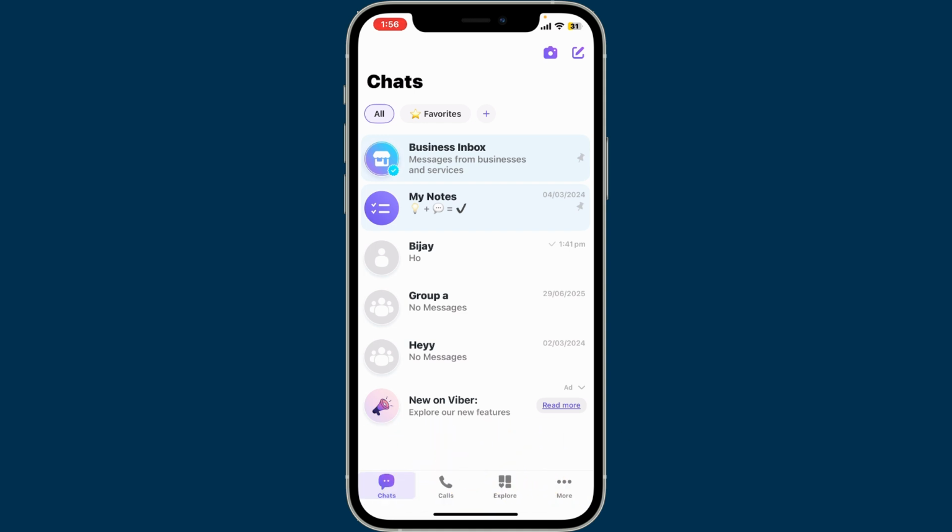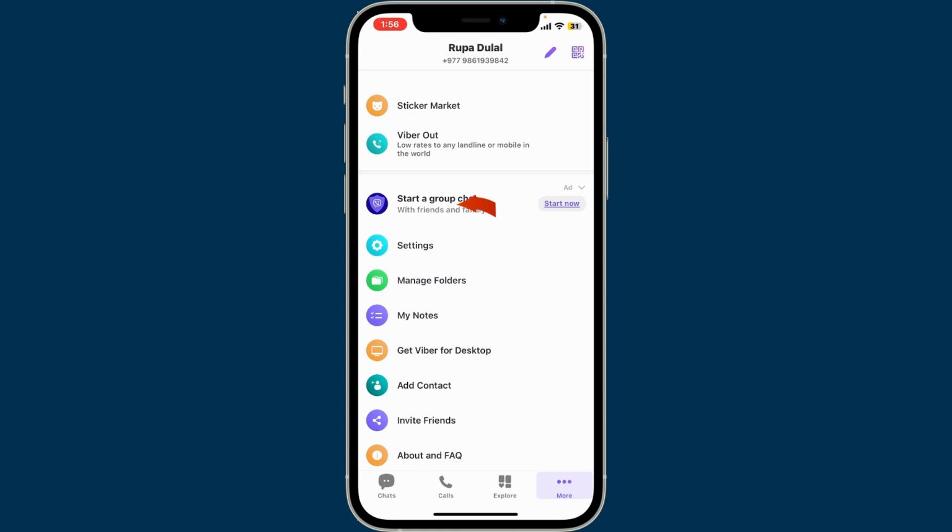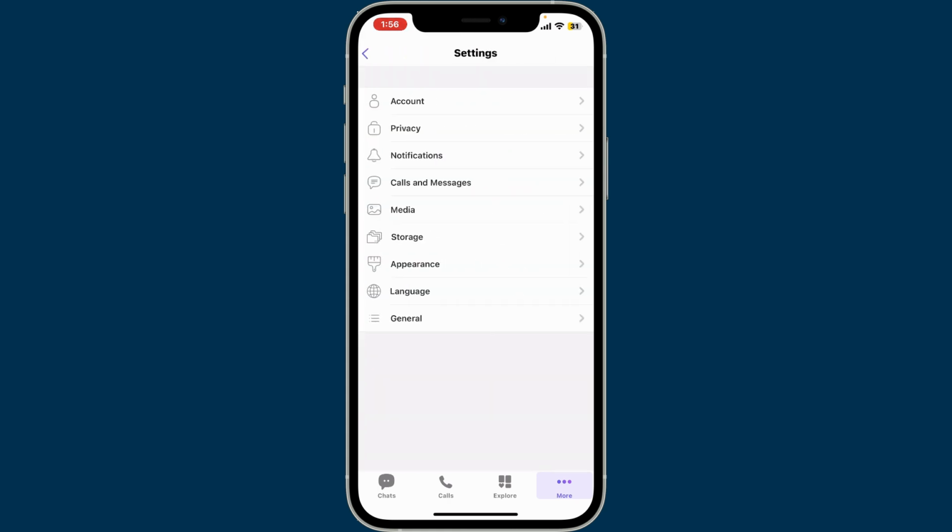To disable the message preview in Viber notifications, first of all, open the Viber app on your smartphone and tap the More icon at the bottom right corner. From the More menu, click on Settings. Inside the Settings option, go ahead and click on Notifications.